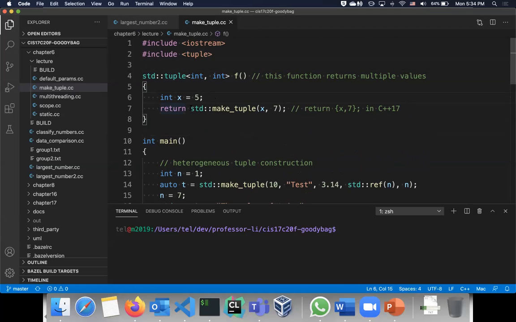This is one way to do it. I'm going to show you different ways. You can use this make tuple function, right? The make tuple function, then you put, actually you can put as many values as you want, not just two. It will take as many as you want. So here we're going to take x and then another number 7, and then you return that tuple.